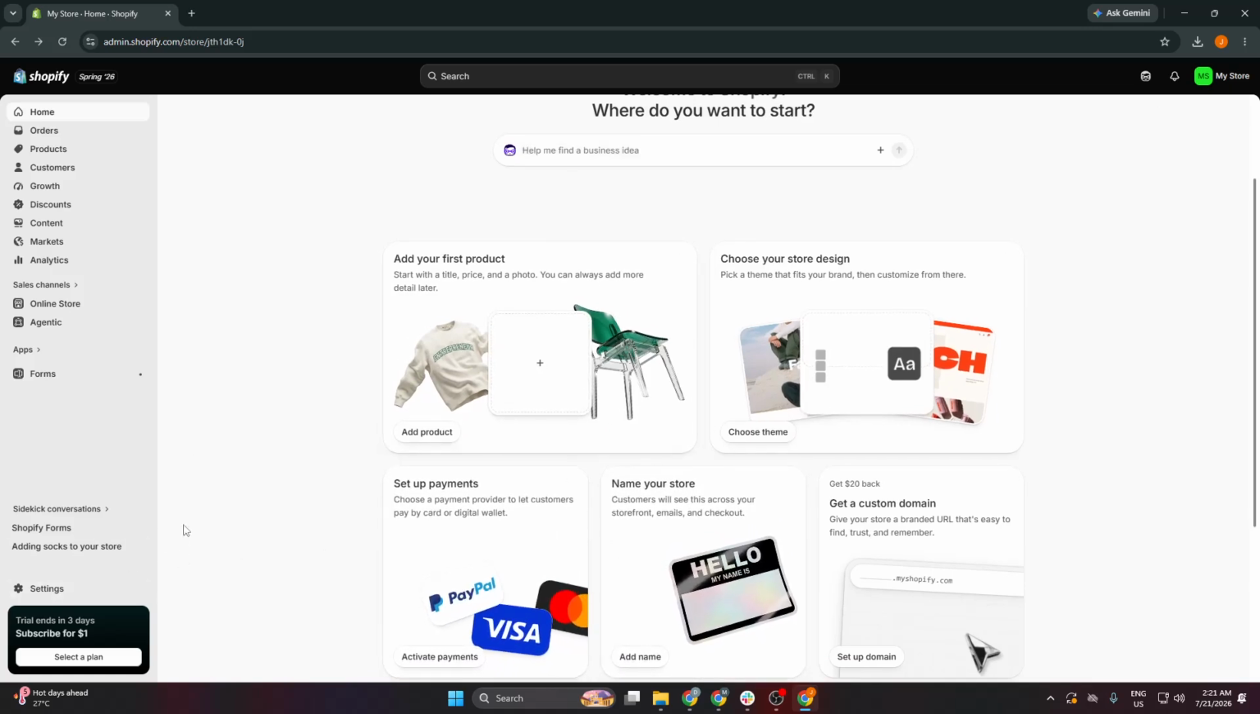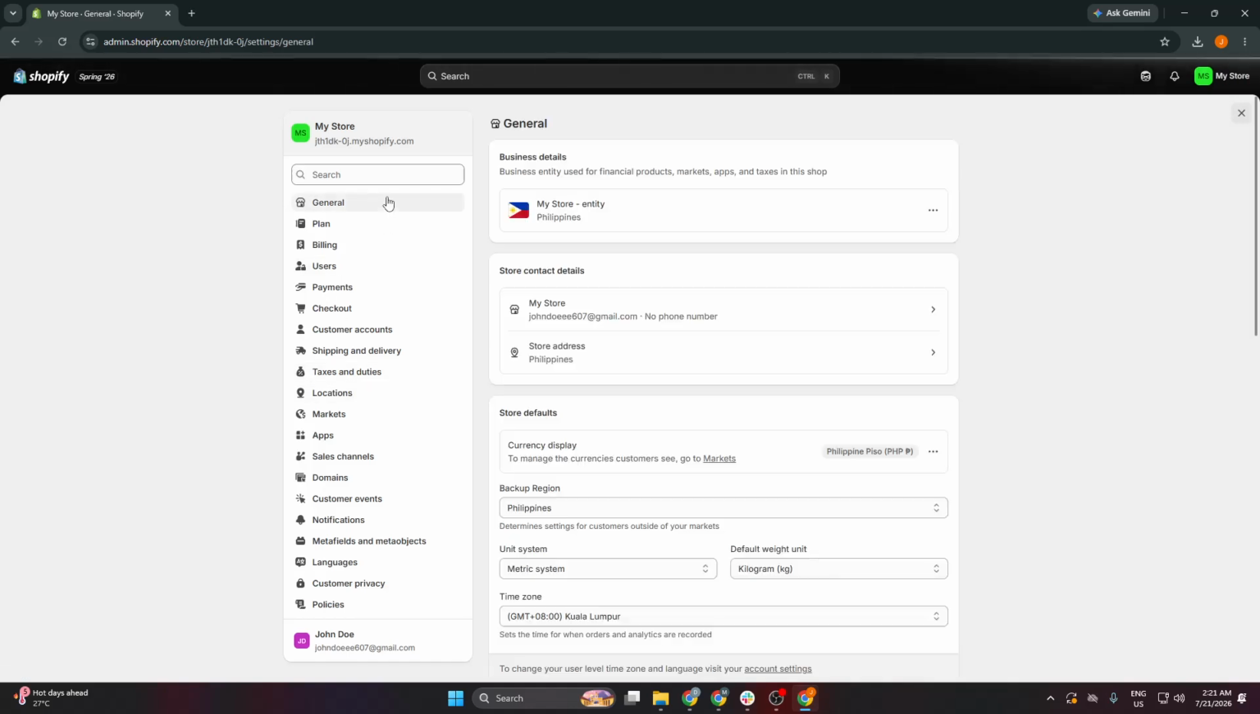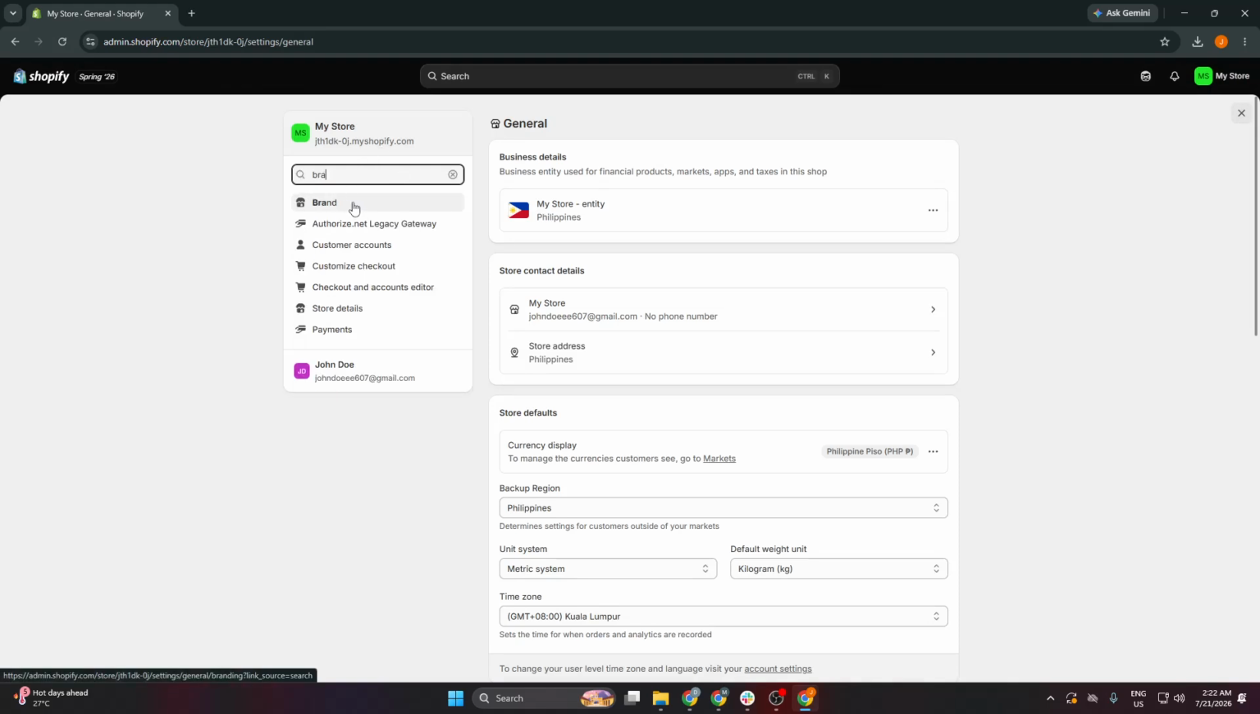First, open Shopify and go to your admin dashboard. From there, find Settings. This is where Shopify collects the key details that define how your store looks and behaves. Once you are in Settings, click Brand. You should now see a section where you can manage your brand identity.